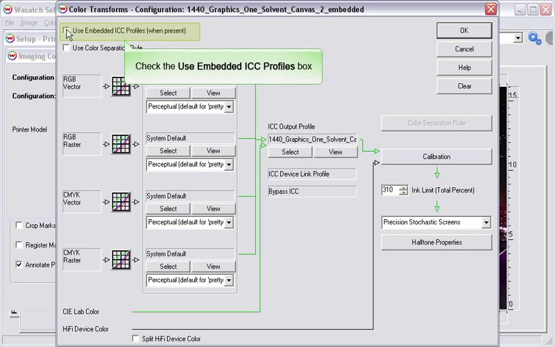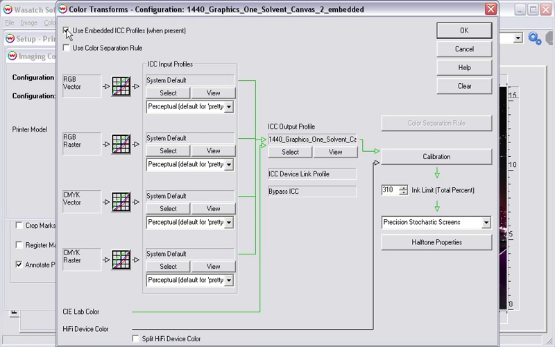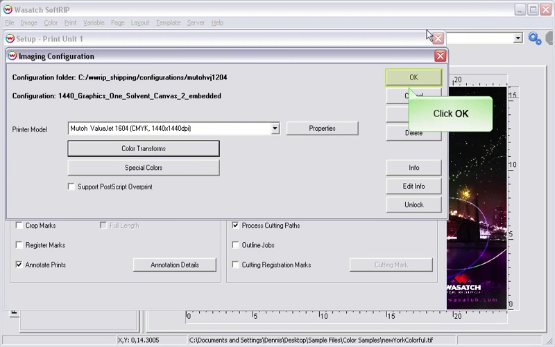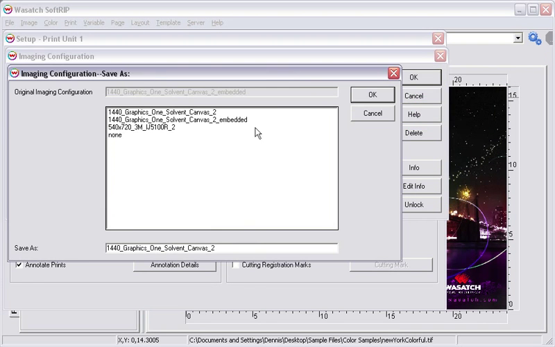Inside the Color Transforms screen, check the box in the upper left corner next to Use Embedded ICC Profiles. Using this setting overrides the input profiles that Wasatch defaults to. Images that are opened in SoftRip will now use any profile that is embedded in the image before switching to the defaults. Once this adjustment has been made, click OK. Wasatch will prompt you to save this as a new imaging configuration.